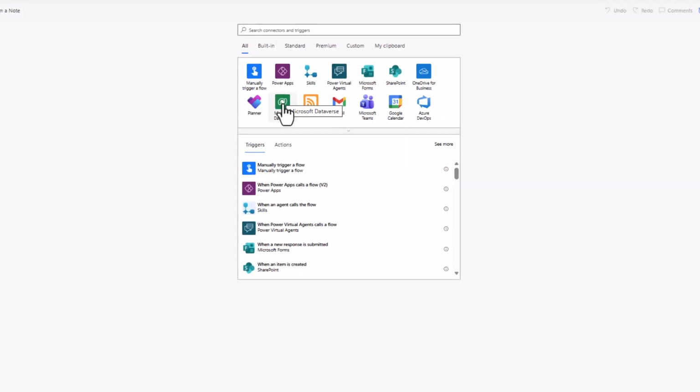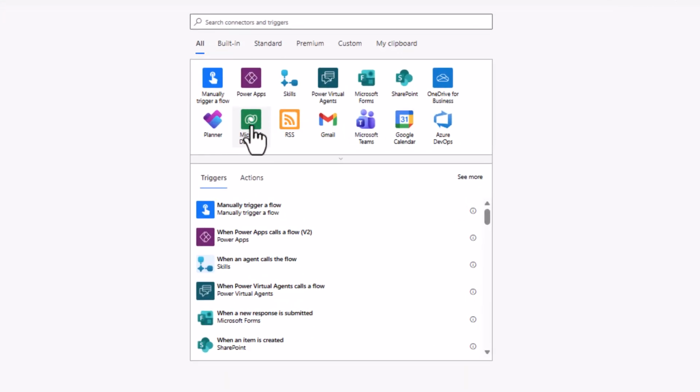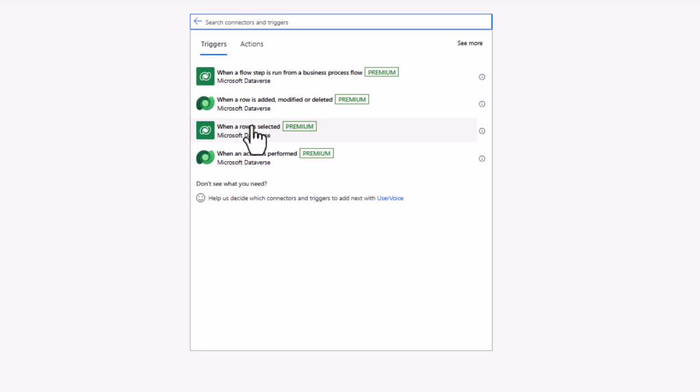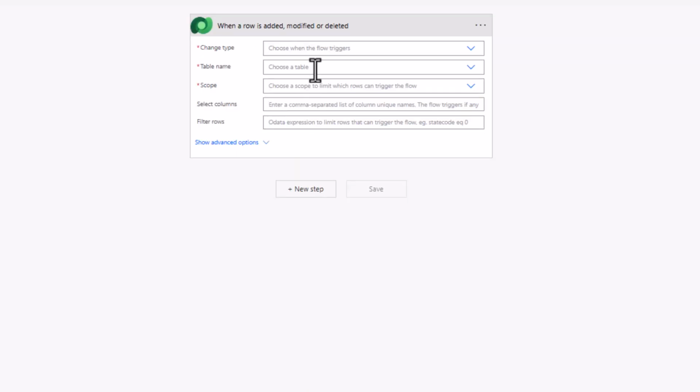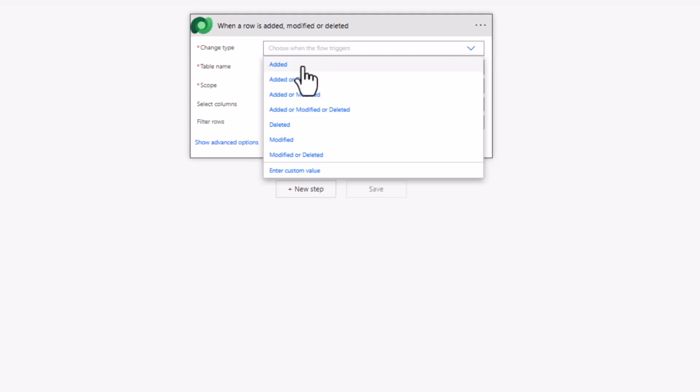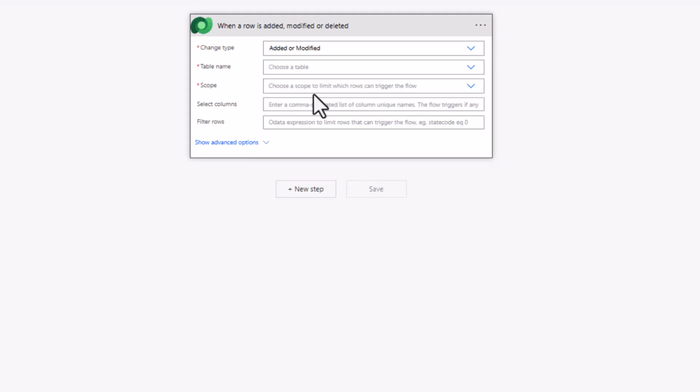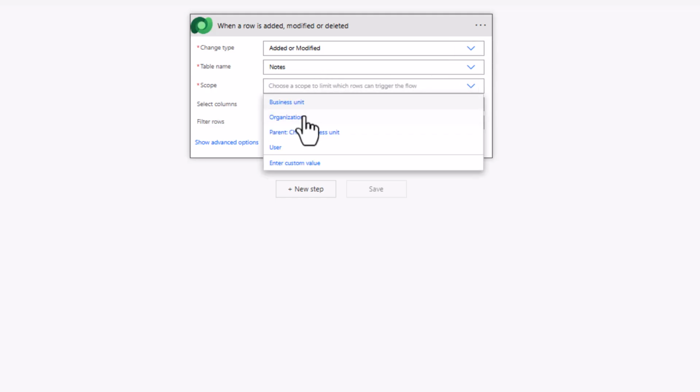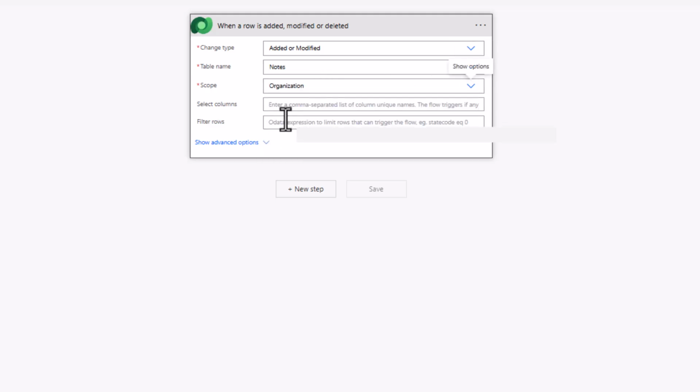For our first action, we're going to use Microsoft Dataverse. Remember, we're updating from the note table. So we want to choose when a row is added or modified. For our change type, we're going to select added or modified. For our table, we're going to find our notes table. For our scope in this demonstration, we're going to use organization. Based on how you're doing things, you might want to change it up, but for the most part, you're probably going to be using organization for that step.